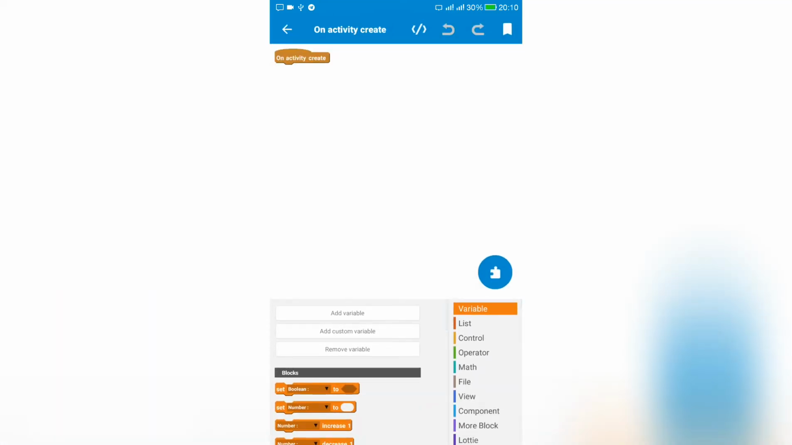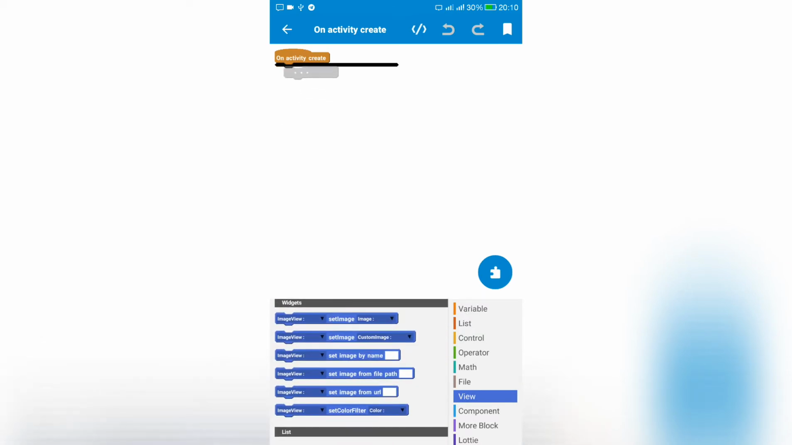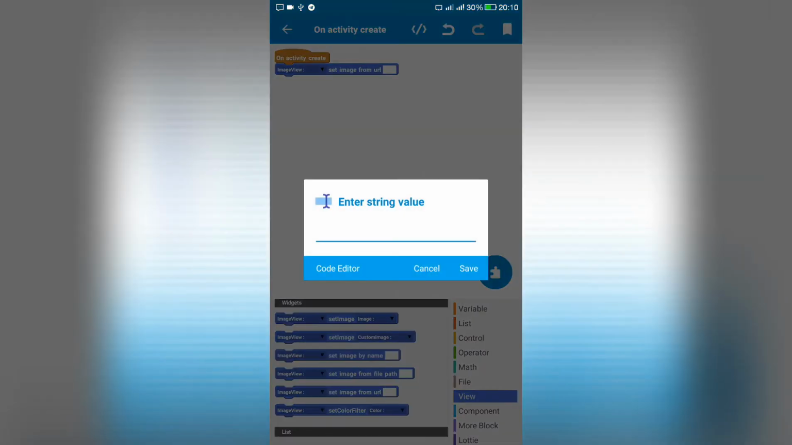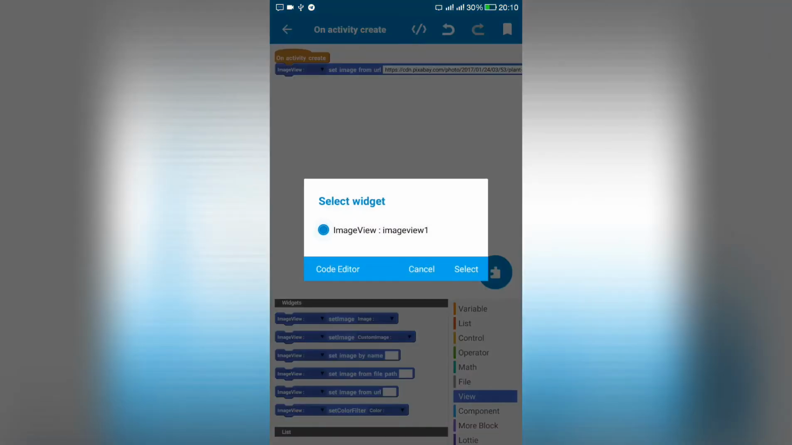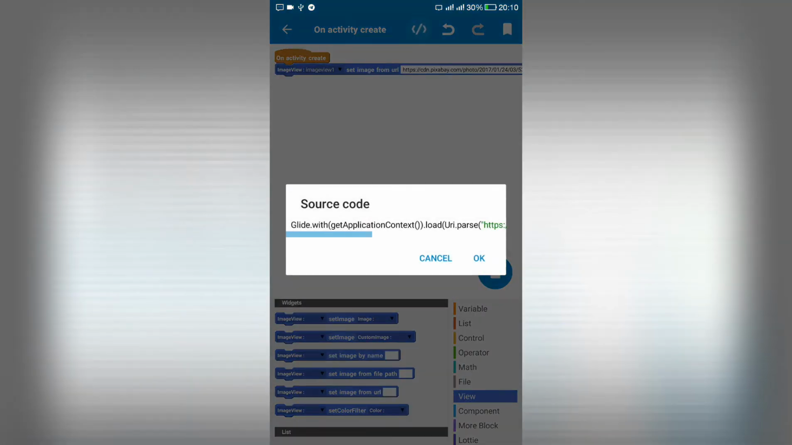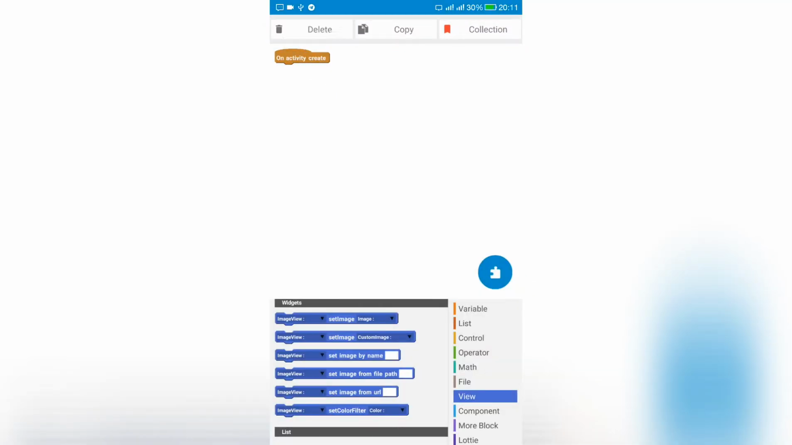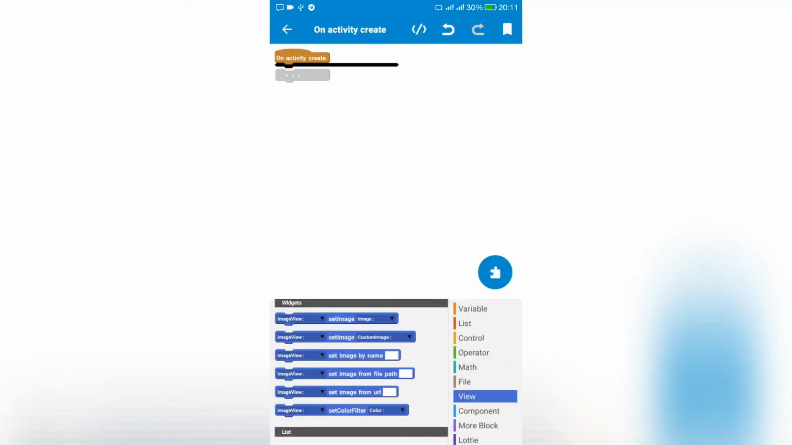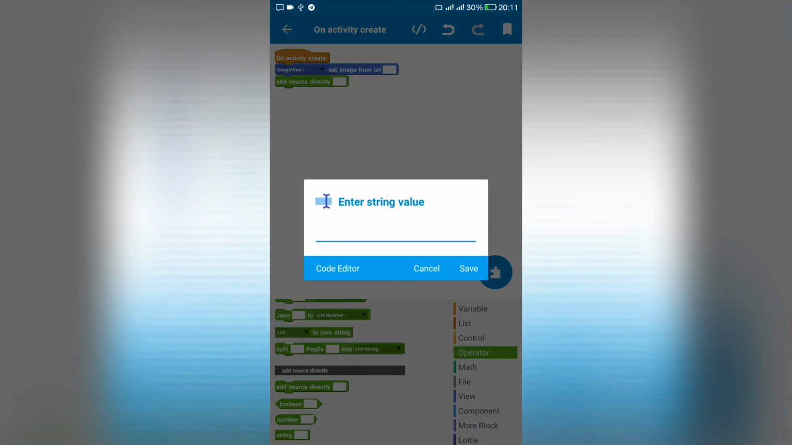So now we need to use the set image from URL block. Put it there, paste your URL here. Then choose the dummy image. Then we need to copy the code, then erase or delete it, then add another one, an empty one, so that Glide remains activated. Then we're going to add source directly and paste the code here.